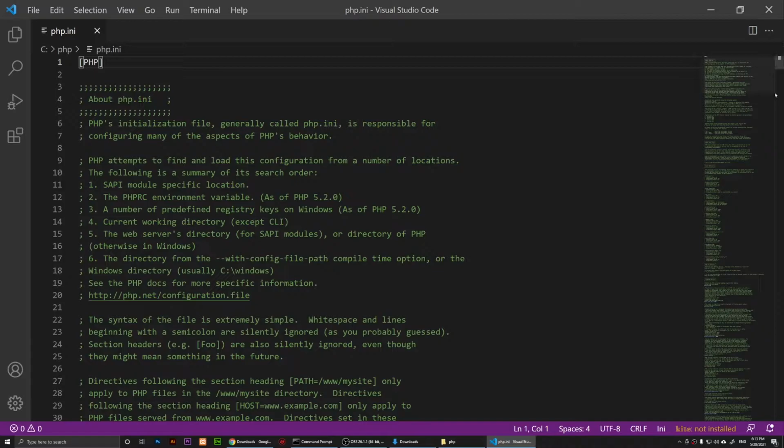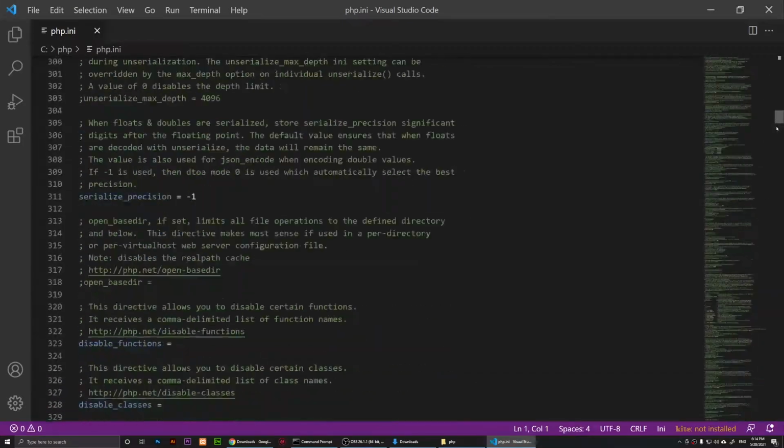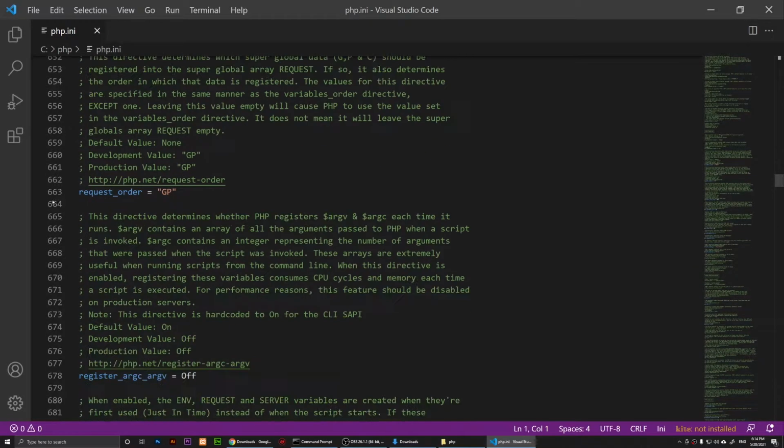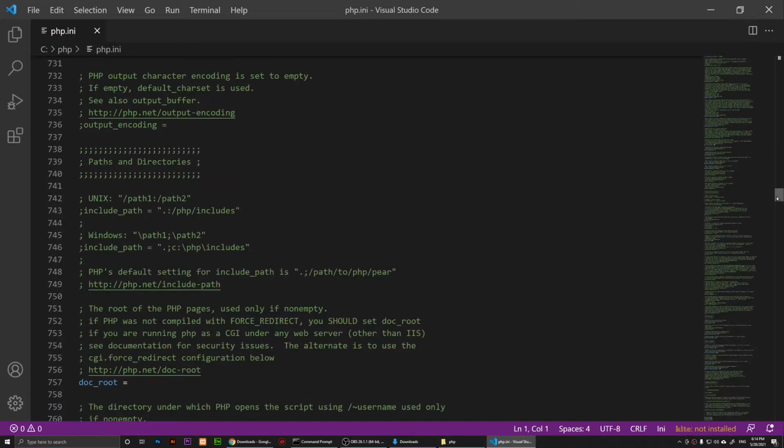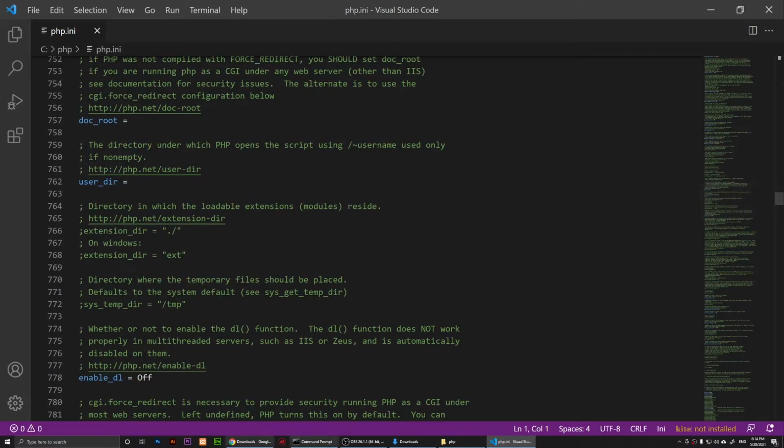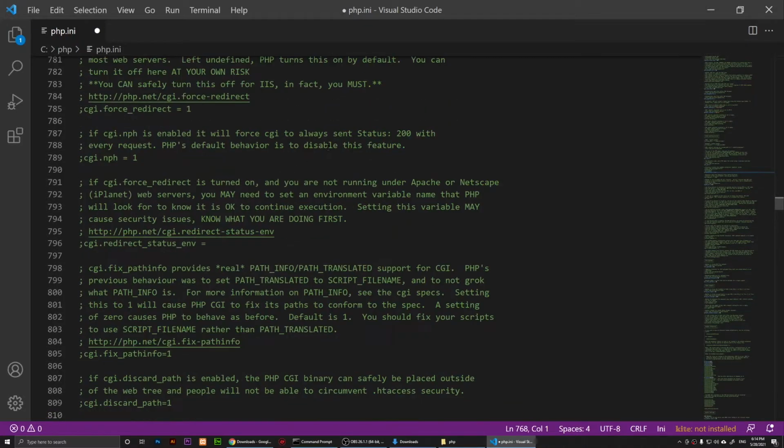Now I'm going to scroll until line 768. So line 768 is right here. I'm going to simply enable this by deleting the semicolon.